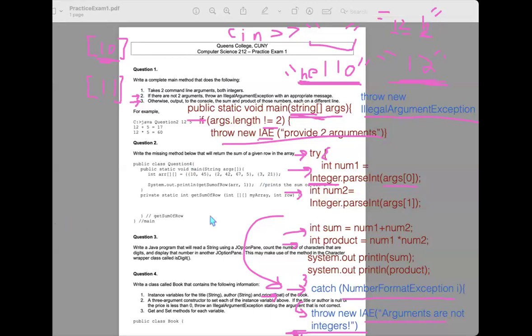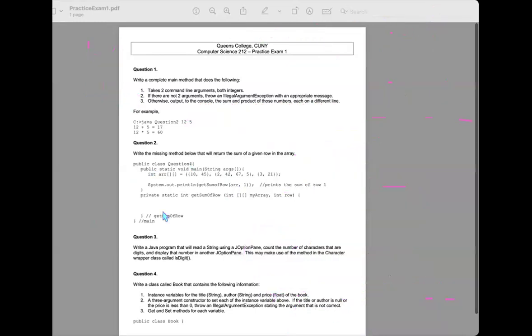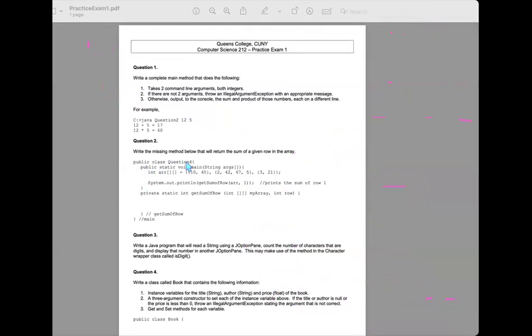Okay, so we're going to take a look at the next question then. So question 2 is write the missing method below that will return the sum of a given row in the array. Right? This one right here.